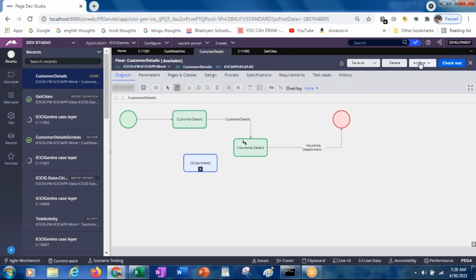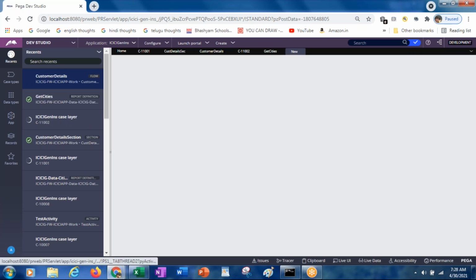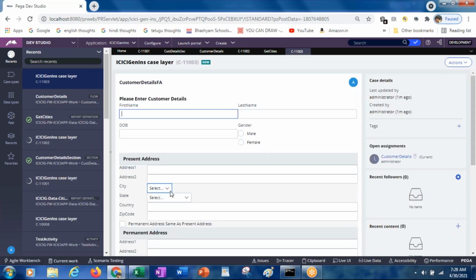Now, if you run the flow and create a new case, okay. So now if you go to the city, you see only select is there, but it is not having any values. When will it be populated? Once after you select the state over there. Okay, now Tirupati, Vizag has come.